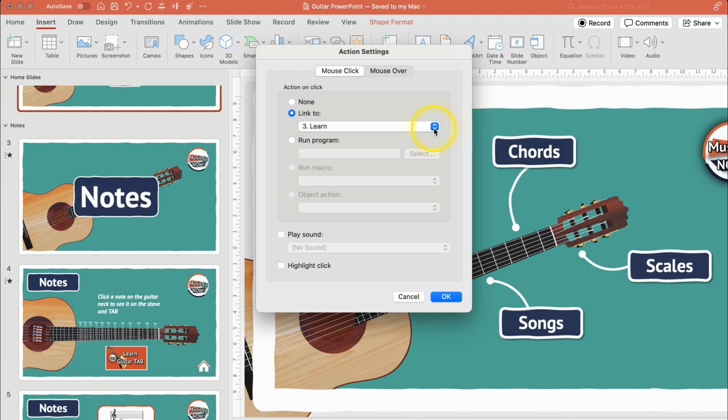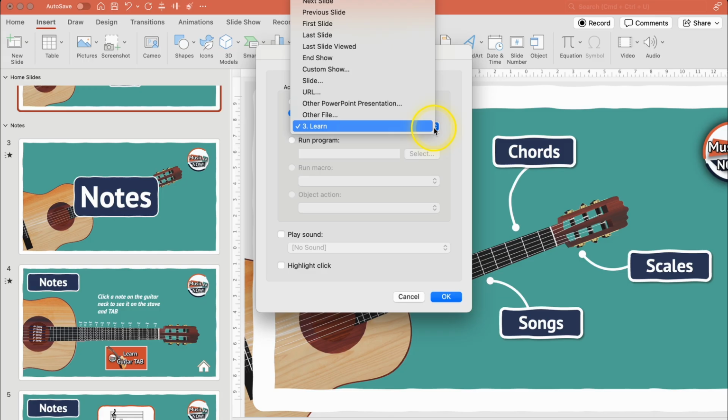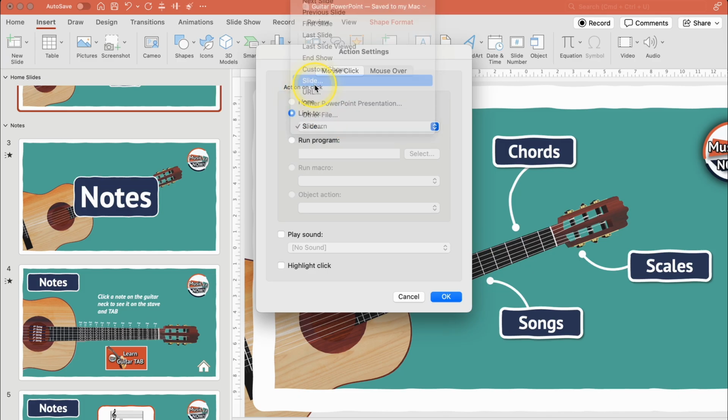The other things we can do though, if we open up this drop down menu, is you can have it go to the next slide no matter what. We can have it go to the previous slide. We can have it go to the first slide, that's the title slide. We can have it go to the very last slide. You can have it linked to a URL. You can have it open up another PowerPoint presentation or open up some other file on your computer. Or you can go to the slide one, which is what I've done here.